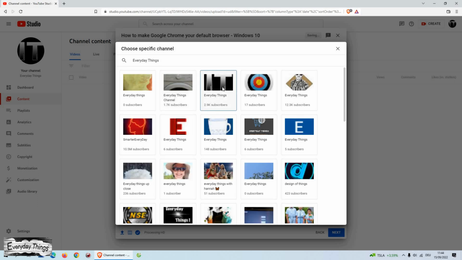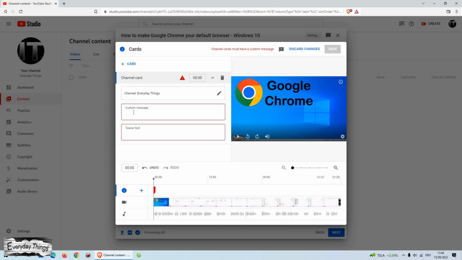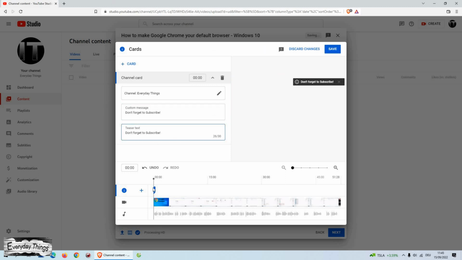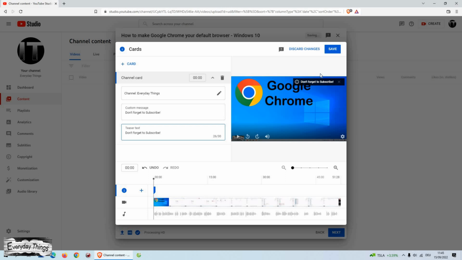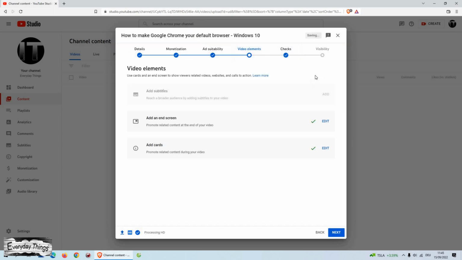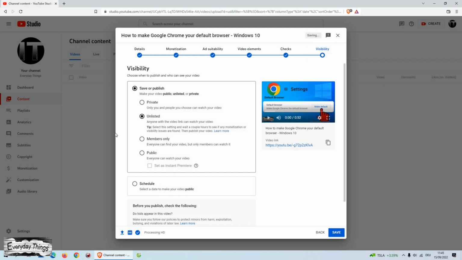If you add your channel, you need to add a custom message and teaser text. For example, you can add text like "Don't forget to subscribe." This text will appear in the top right corner of the video, and if the viewer clicks, a subscribe button to your channel will appear. After you set it up, you need to choose a custom time when it will appear in the video. Or you can also add a link from a specific website, for example, your website, social media, etc.